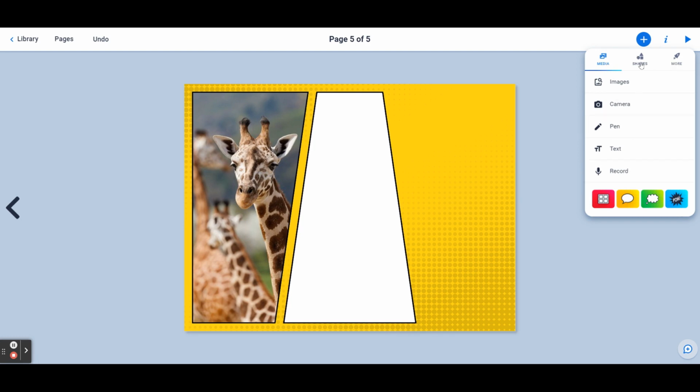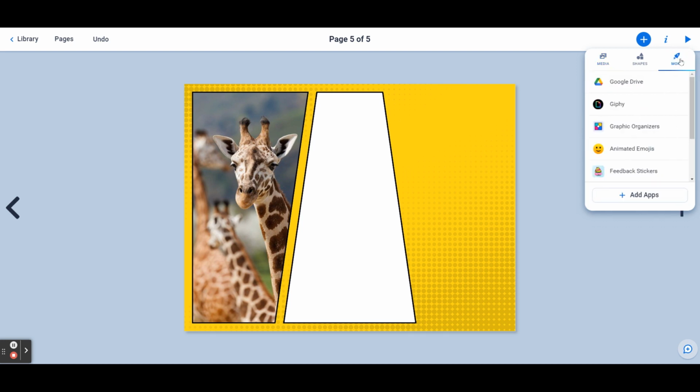We did everything within media. We have shapes. Next up, we have more. Now, if it is your first time in, under more, you will only see files and embed. Files, you can upload any file from your device, including PDFs, and you are able to edit the PDF to an extent. The embed would be if you want to embed a YouTube video. Please remember that if you want the students to be able to watch the YouTube video independently, it still would have to be a video that is pre-approved by the district.